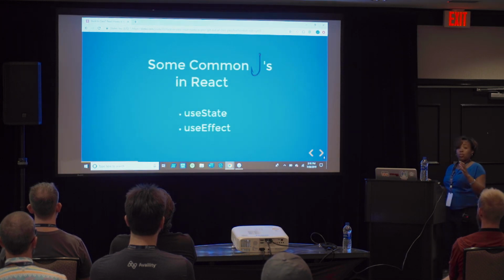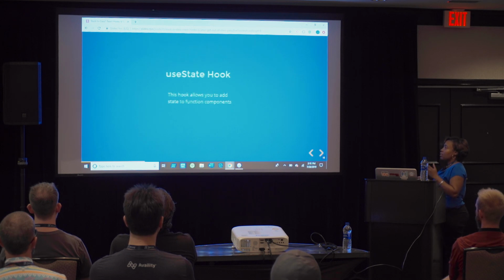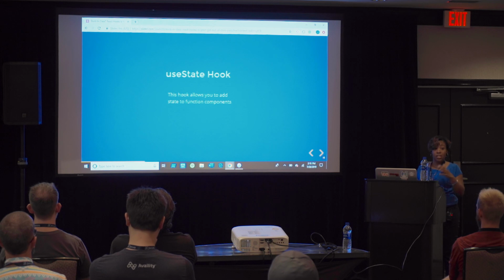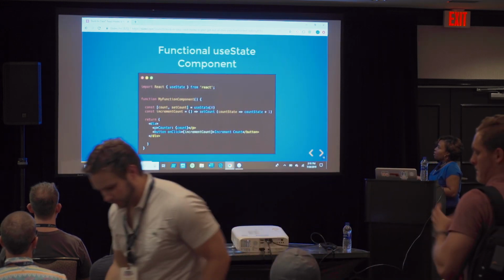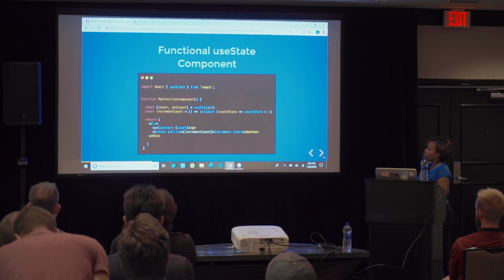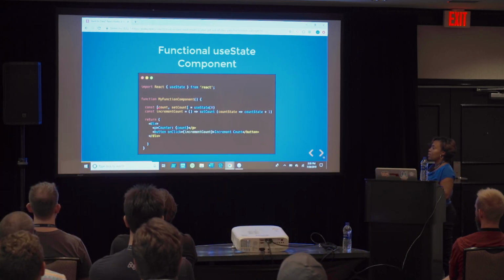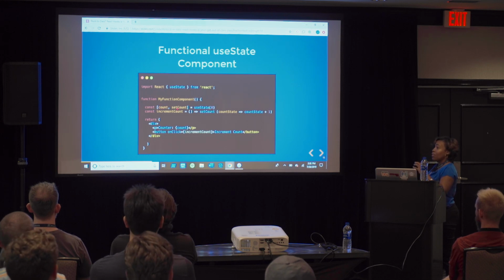Now, some common uses in React, and one of the easier ones are useState and useEffect. The useState hook allows you to add state to our function component. This is pretty much the easiest place that you're going to see this. So we have our functional useState component here. We think of this as just a variable. We have a count here. And our setCount, we think of that as this.setState.